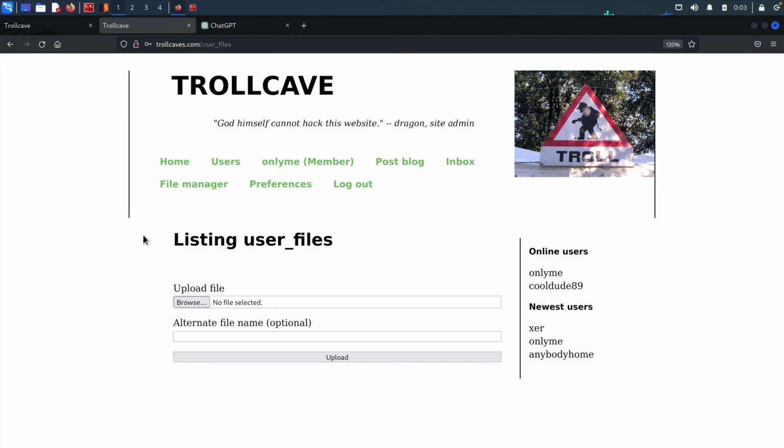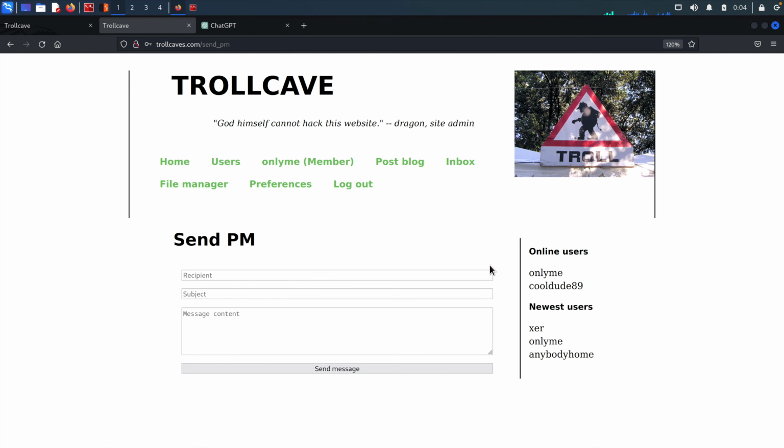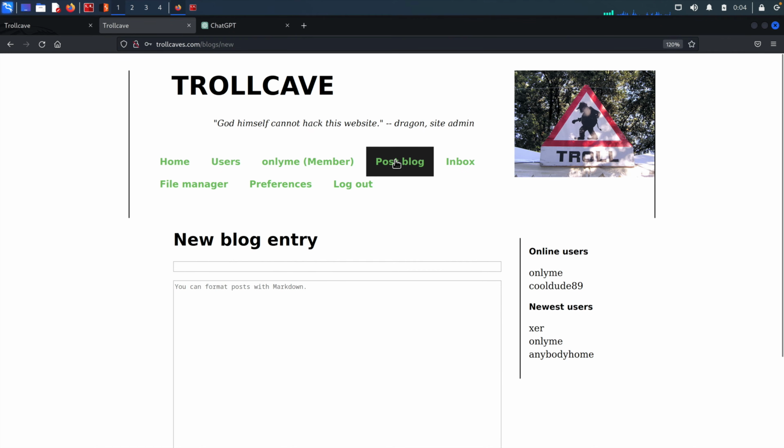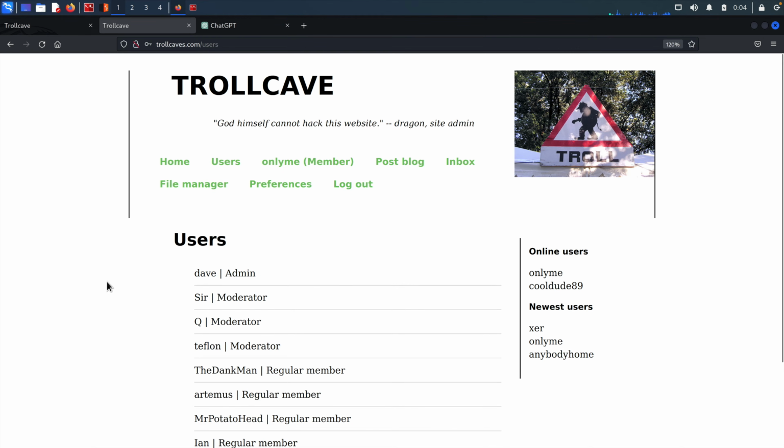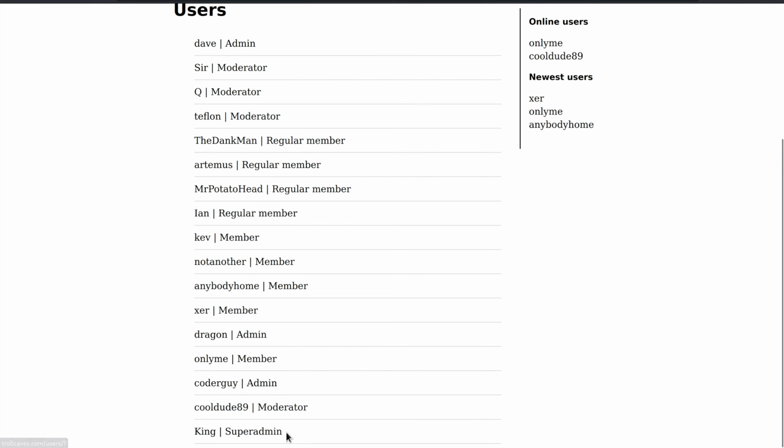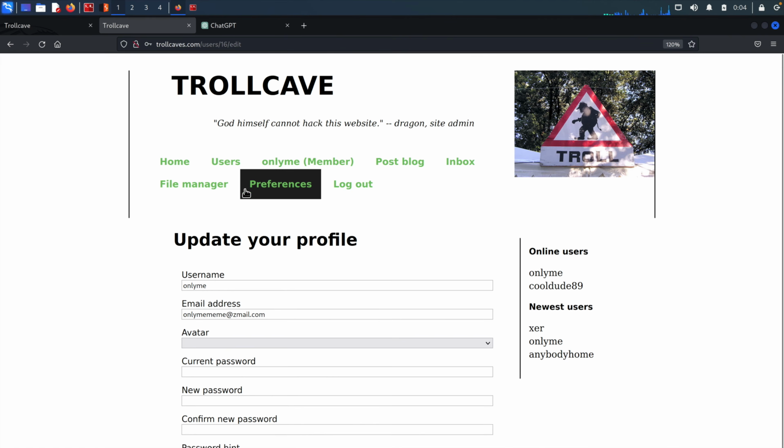So we have a file manager in which we can upload files. We have an inbox tab, and we can send a private message from here as well. We can post a blog. And in the users tab, we can see all of the users and their role in here. And it looks like the user King has super admin privileges, as you can see. Very interesting that we can see that. If we go to preferences, we can update the user profile information from this tab.